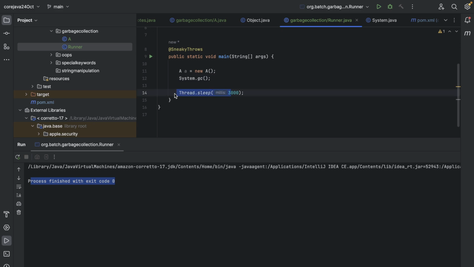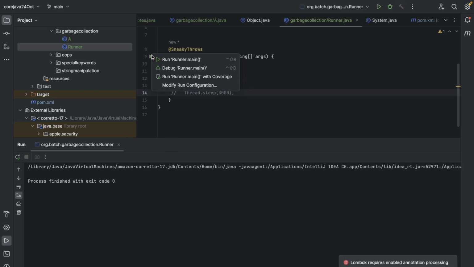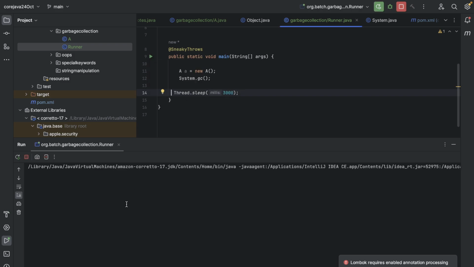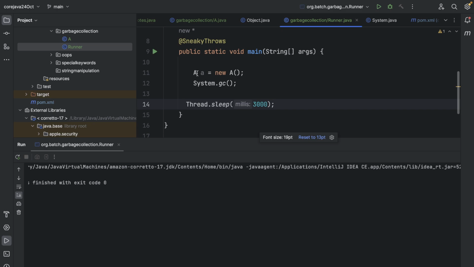Cool. Now try to run it without System.gc. If I run it, again nothing happens, because I'm not waiting for any time. Now if I wait for 3 seconds, then also nothing is happening. What's the reason? The reason is that one reference variable is still pointing to the object in the heap.